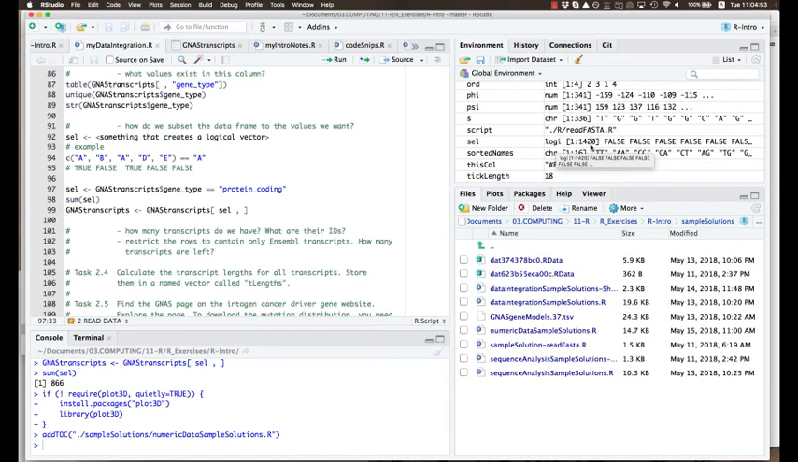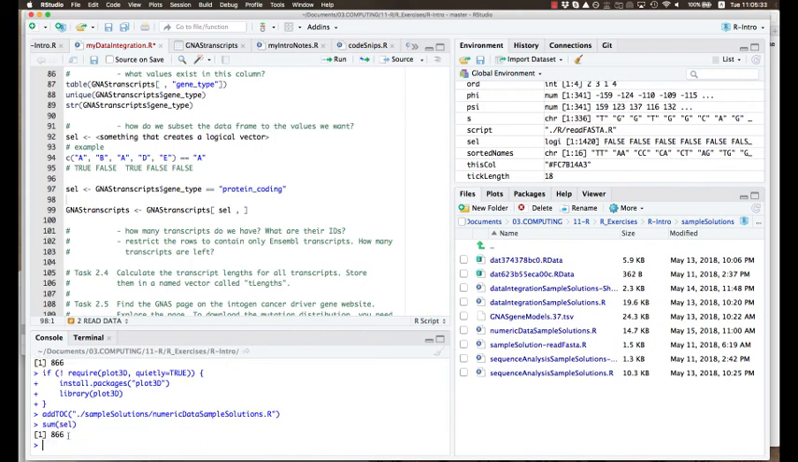A logical vector which has as many elements as the data frame has rows. And so I can use it to pull out only the rows that I want, simply by saying gene transcripts, use the rows that are indicated by this logical vector, and use all the columns. This expression, sum(sel), is not necessary, but it's a way for me to confirm along the way how many TRUE values I have in that and whether that's something that I expect.